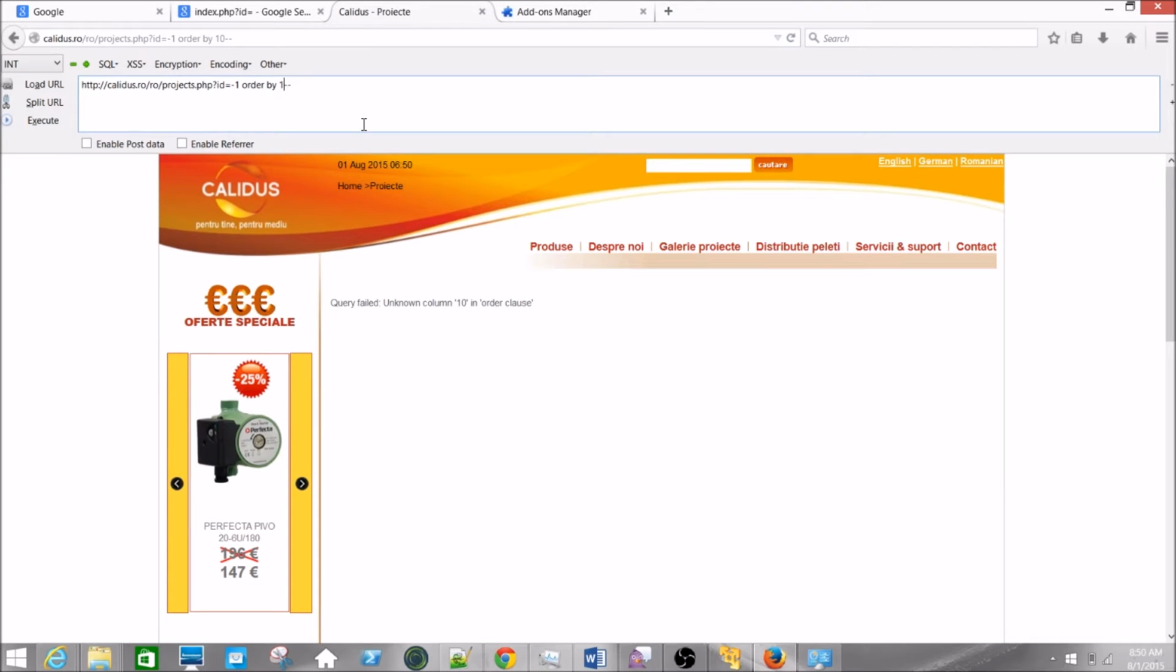There's not 10 columns. So now we're going to do 5. Is there 5 columns? That's basically what we're asking. No, there's not 5 columns. Unknown column 5. And we're going to do, is there 2 columns? No error. Okay, so we know that there's 2 columns because we don't see an error on the screen. Is there 4 columns? Yes, there's 4 columns. Is there 5 columns? No, there's not 5 columns. So we now know that this website only has 4 columns.